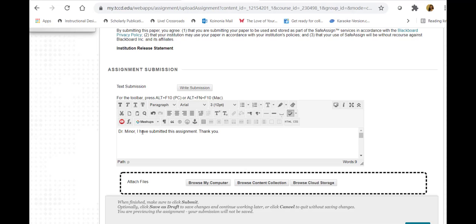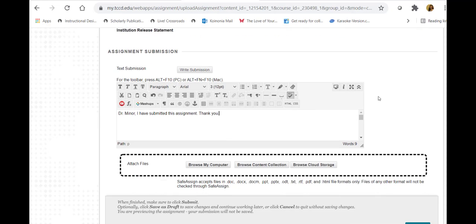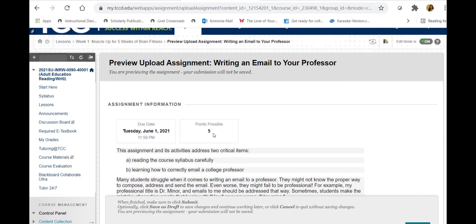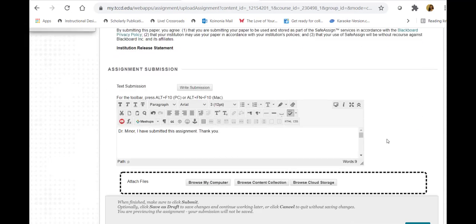That just lets me know that you know how to get in here and do this piece. So it also gives me a way to go in and put your grade in. This assignment is only worth 5 points. So when you get 5 out of 5, that's 100%. That's not 5 out of 100. So don't let that freak you out.